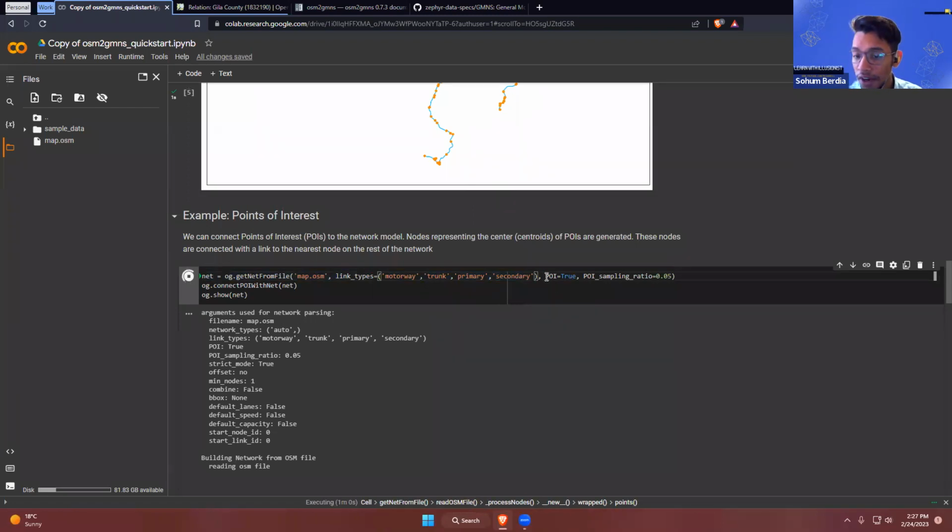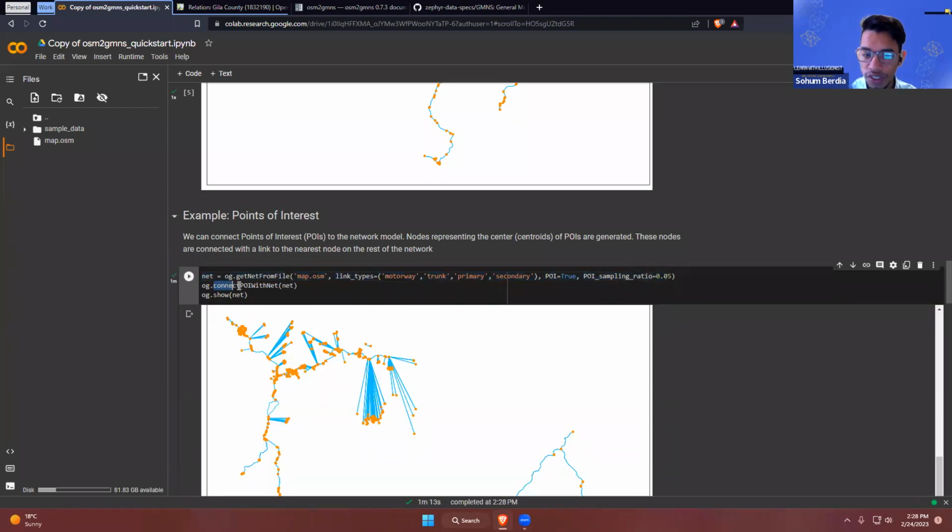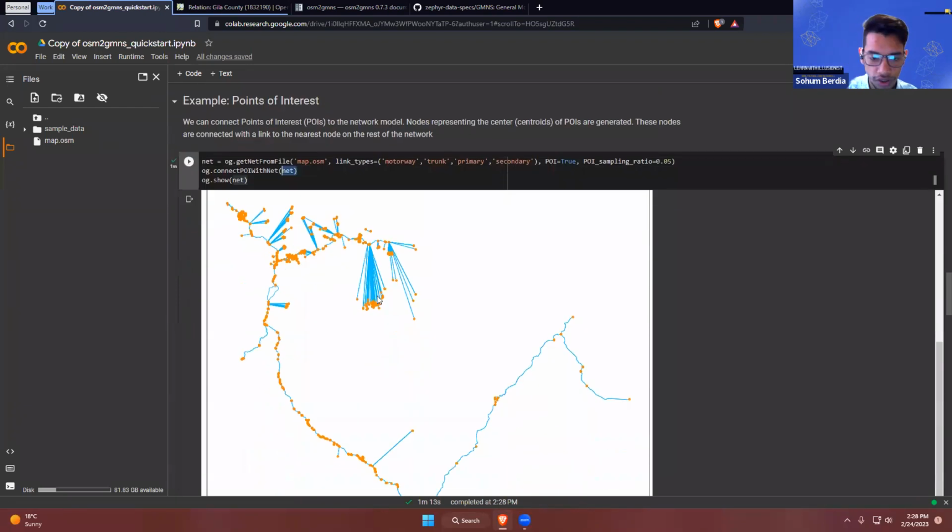And you're also adding one more layer to it, which is POI, or points of interest. So we want points of interest, and we have also given a sampling ratio, which basically means how good do we want to track this. And then again, this is a specific function, connect POI with net, which basically connects the points of interest with our net, which we have provided over here, and then we show the data.